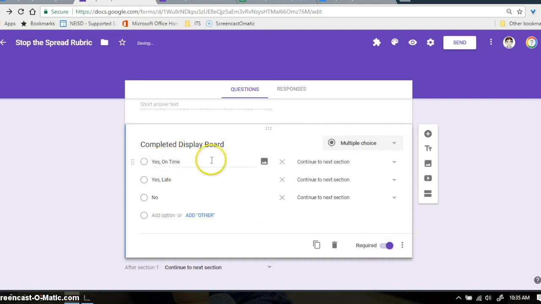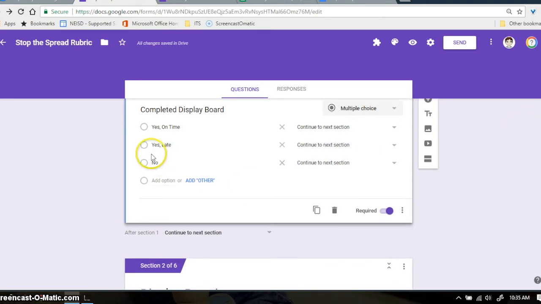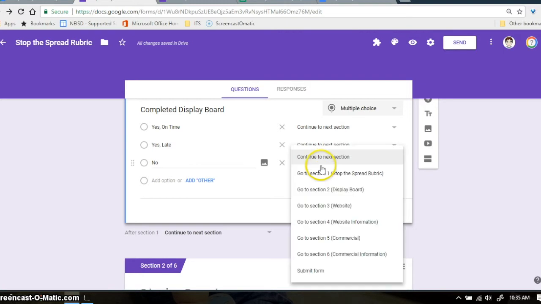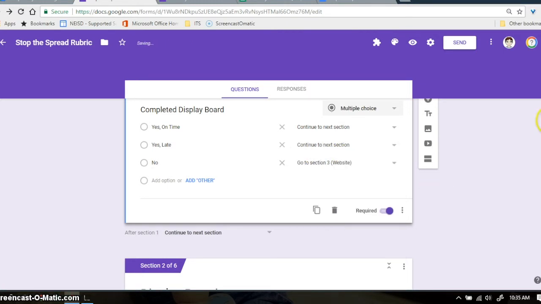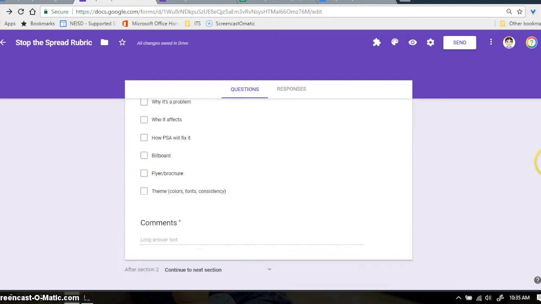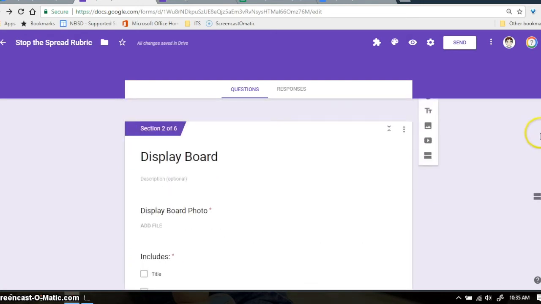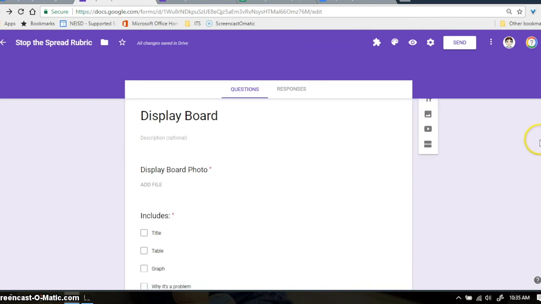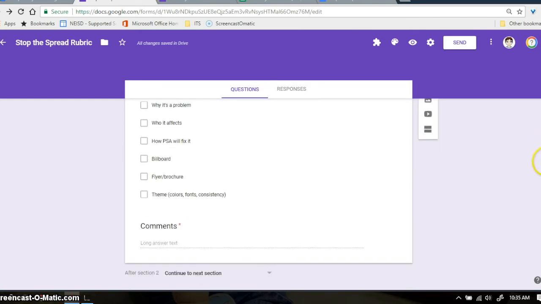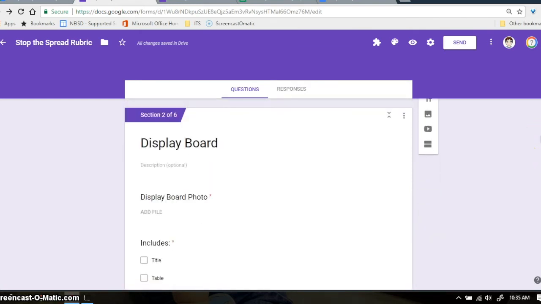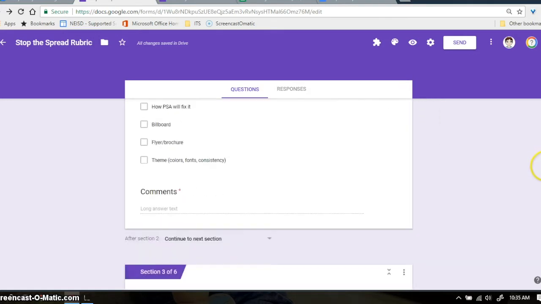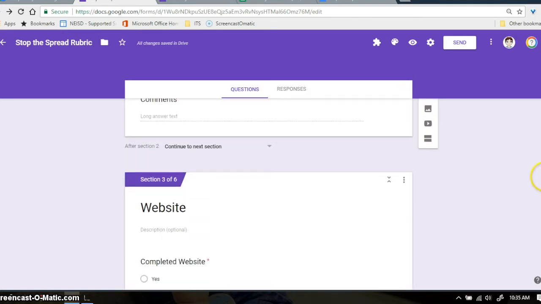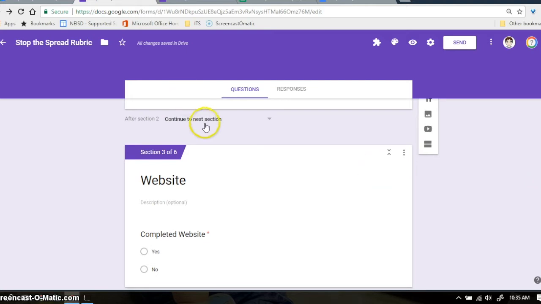So, yes, on time, continue to next section. Well, next section is the display board section. Yes, late, continue to next section. Or no, I'm going to skip the display board and go straight to website because I already know they're going to receive zeros for all of this information. Okay. Now, if you're just going to continue to go in a linear fashion, so in this point, I'm going from display board to website. Okay. I don't need to do anything with this one.